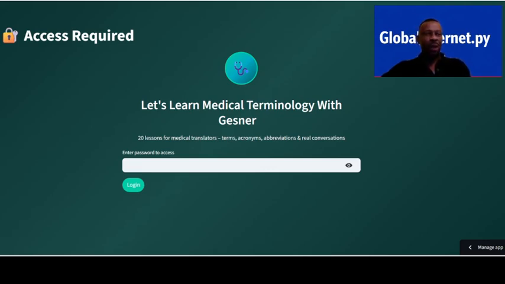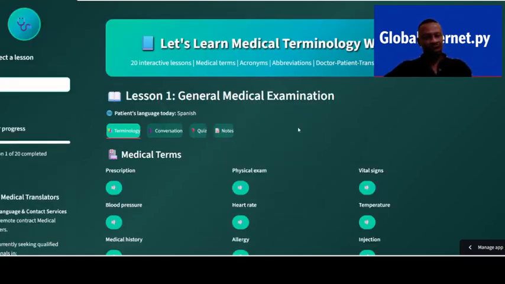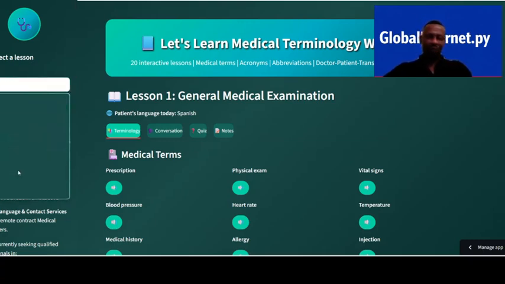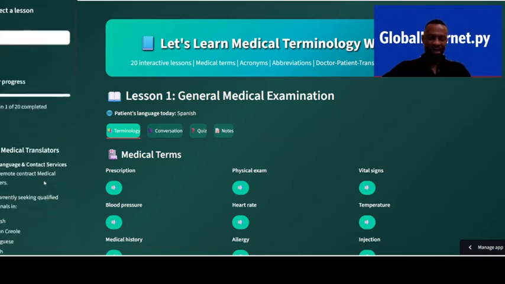Okay. So now let's go to the demonstration. What you're going to do, you just enter the password. And then the book will open. As you can see, you will see a section, select a lesson. I put 20 lessons in this book, okay? And you will see here your progress every time you move to a different lesson.